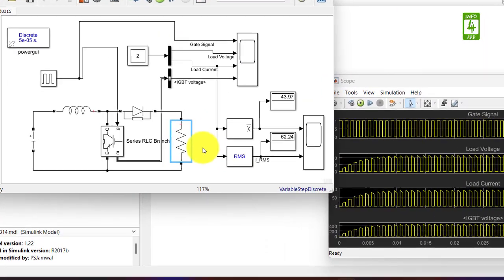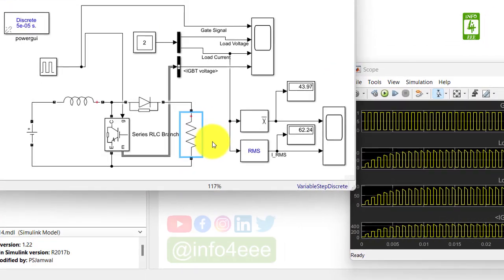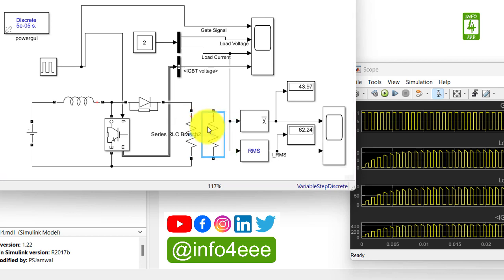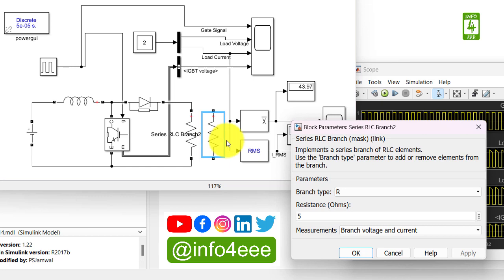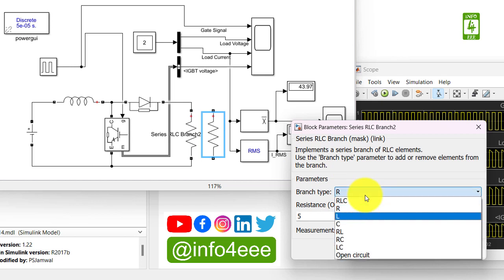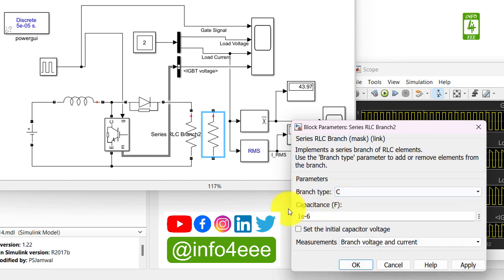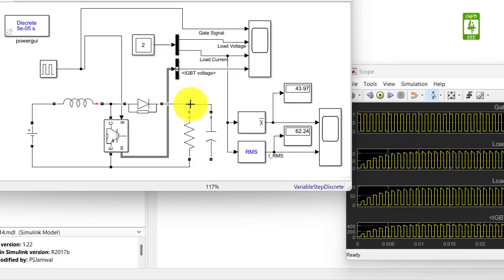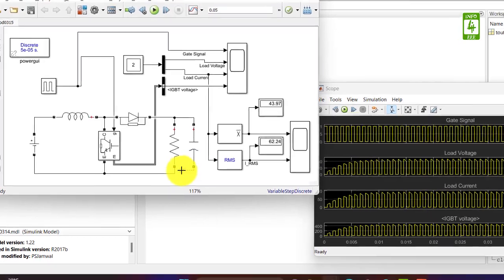across the resistive load. So first of all, make a copy of this resistive branch and paste it here. Now click on this block and update the branch type of the series RLC branch block from R to C. By default, its setting is 1 microfarad. Initially, I am selecting 500 microfarad. Now it is a capacitor. Now connect it across the resistive load.